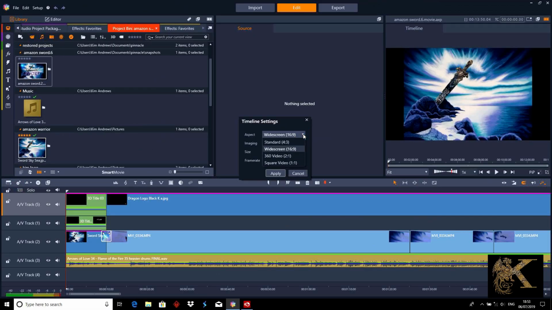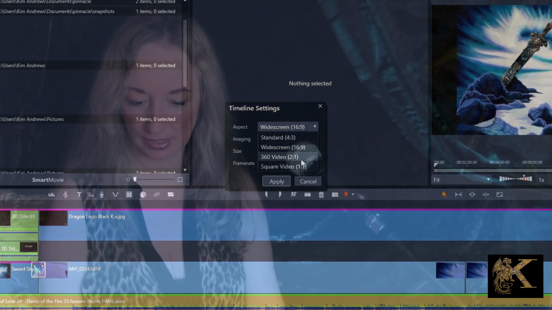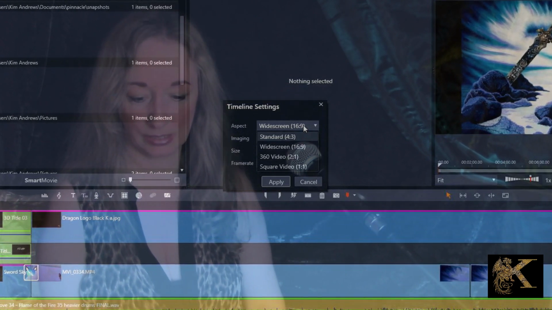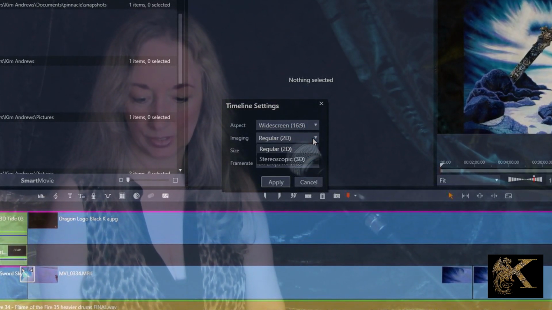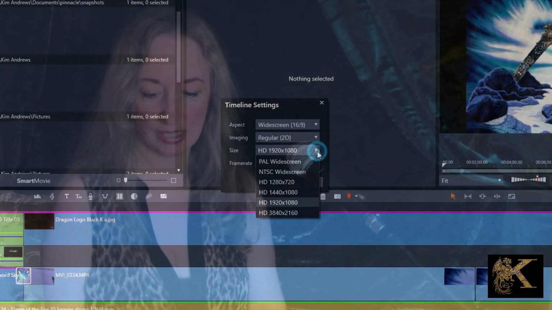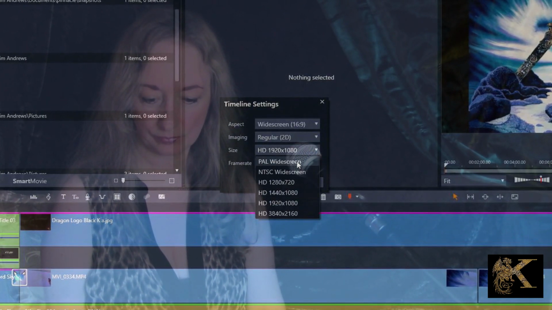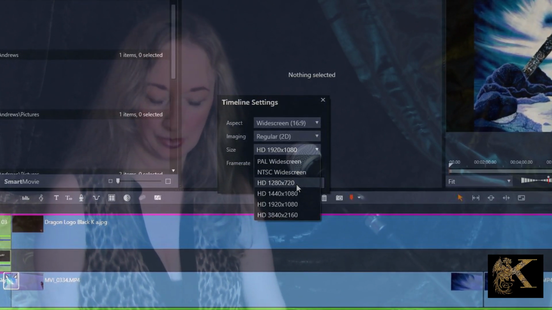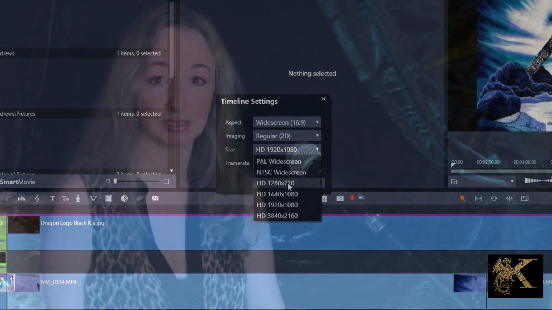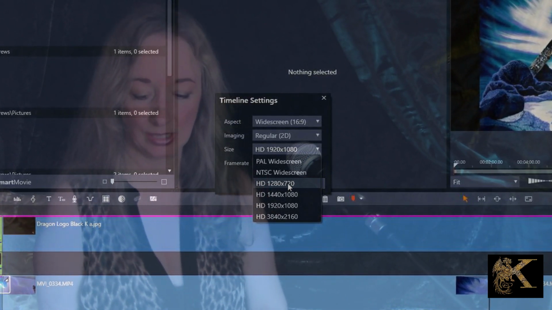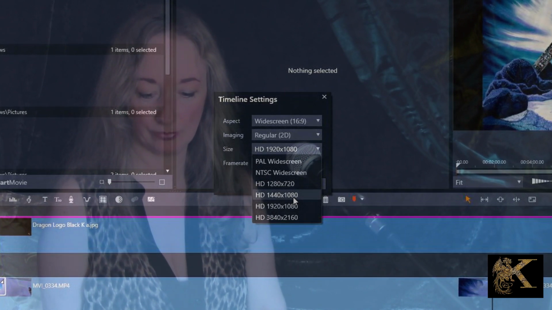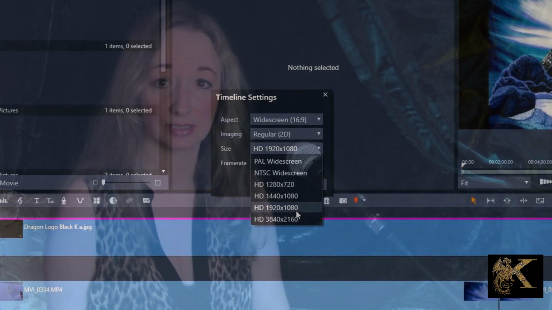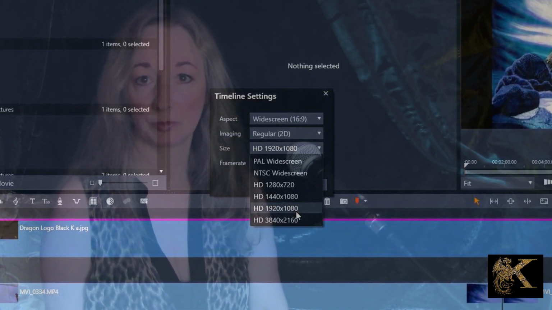And you can pick widescreen, standard, 360, square video. So I'm going for the widescreen 16:9, regular 2D. That's what we're going for. The HD, you can have PAL, NTSC, widescreen HD 1280 by 720. These are the actual size of what your video stream will look like. So you've got HD 1440 by 1080. I'm going for the 1920 by 1080. It's a good enough size and good enough quality, so I'm going to go for that one.